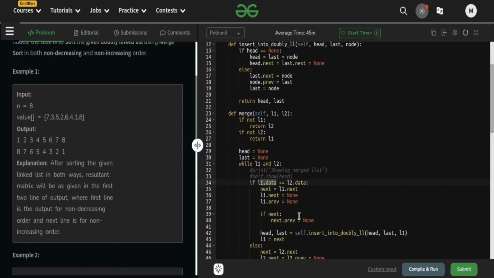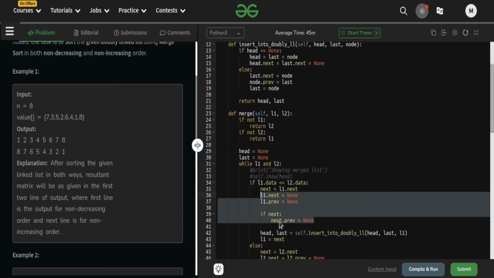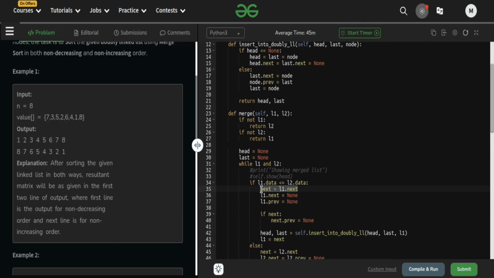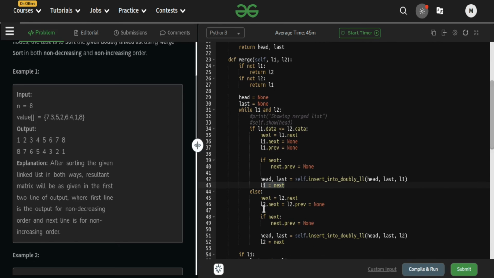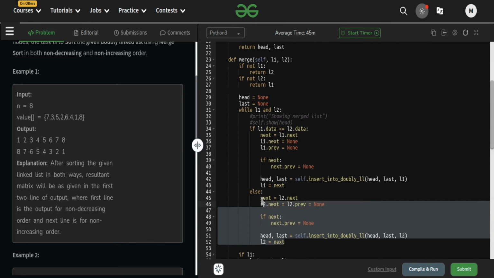If L1 data is less than L2 data, then in that particular case, the first thing we are doing is extracting the L1 node from the L1 linked list. This is how we are removing the L1 node from the L1 linked list, and we are preserving the next of the L1 linked list, since we have to iterate on the next pointer. Once we have done that, we are inserting the L1 node into the doubly linked list, and then L1 equals next, since we want to proceed further. Similarly, the same thing is what we are doing for the L2 linked list as well.